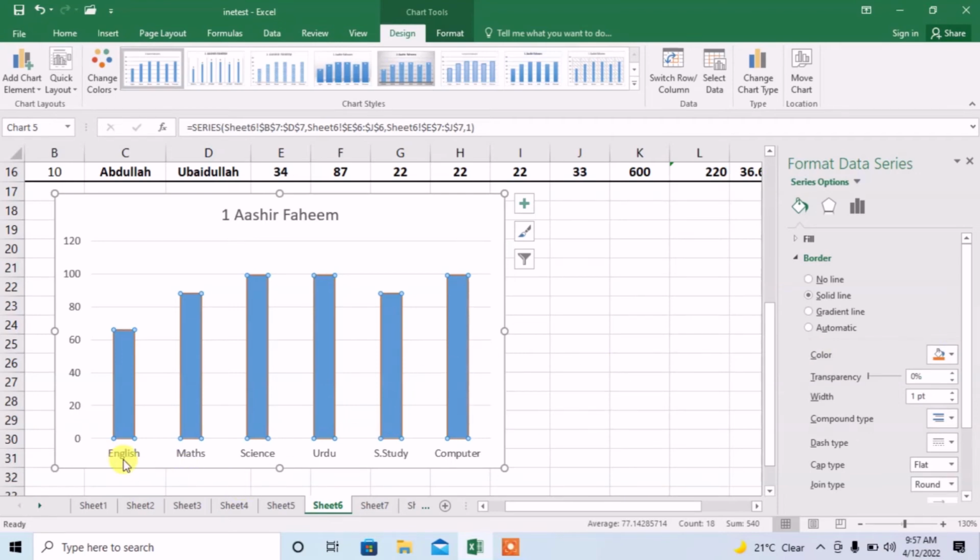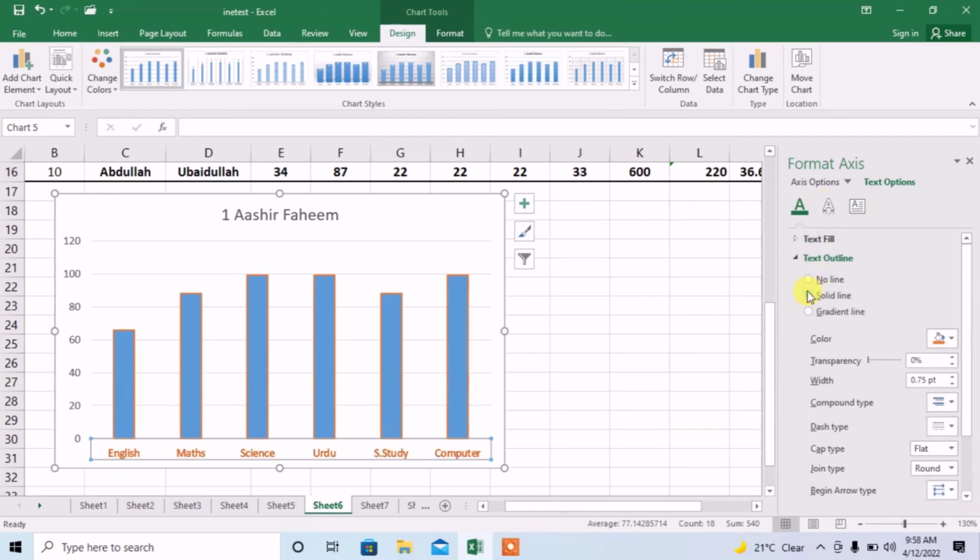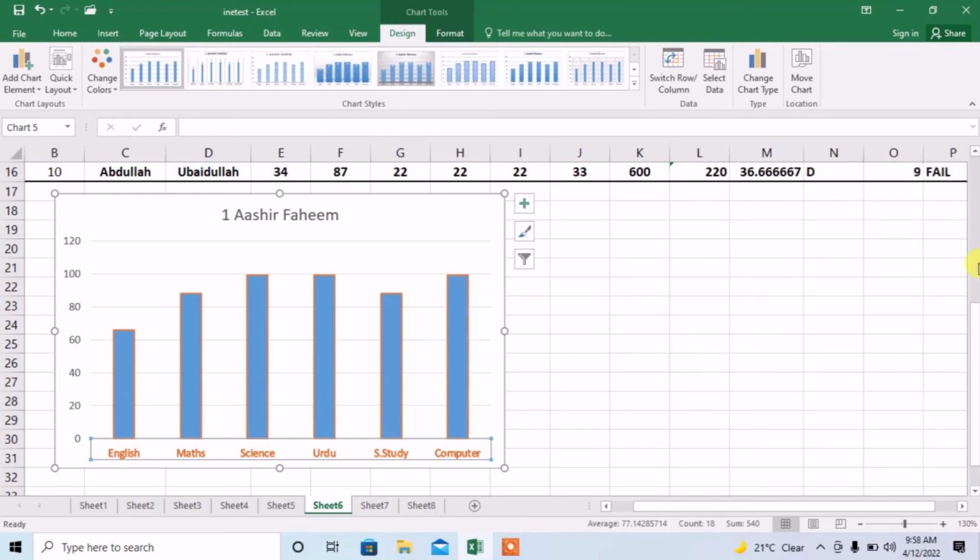You can also change the text. You will double click on the text, and then here you will see the option of Text Options. Click on Text Options, and from here you can change its color, or you can make any other change in this text from the text options. I click solid line, and then here you can see that I can increase the thickness of the text from here. I have created this bar graph for a single student.